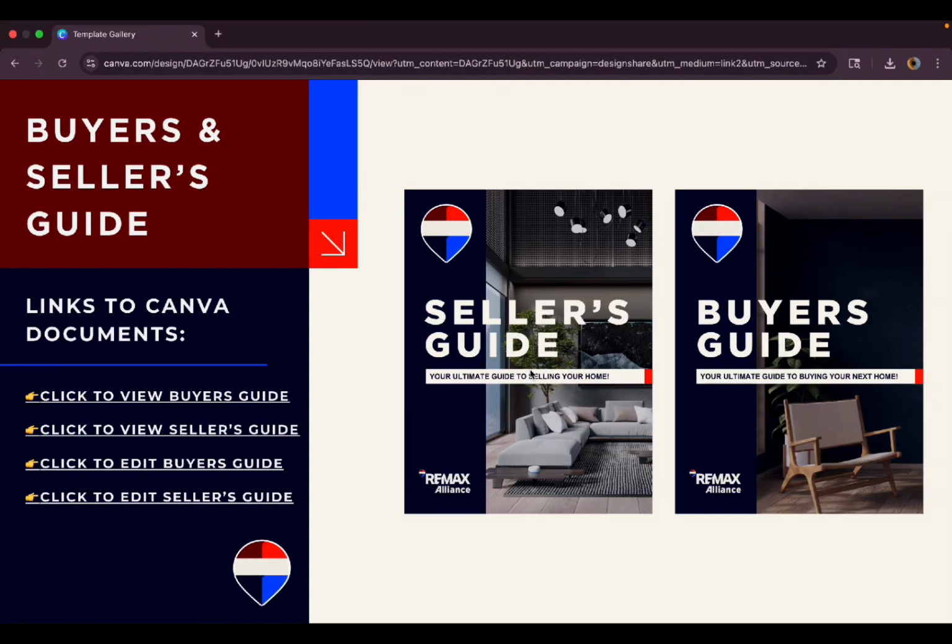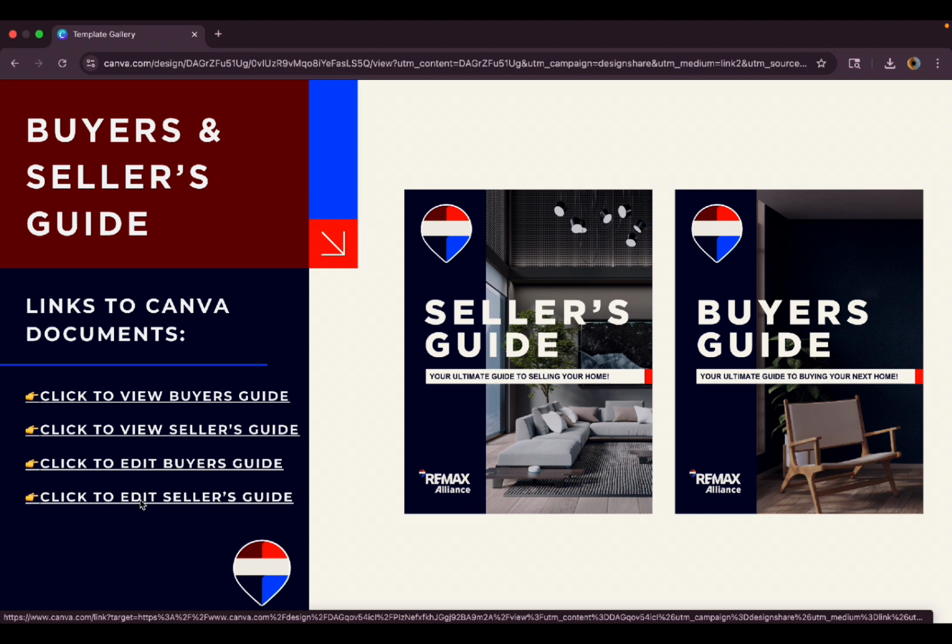Let's go! So now that we are in the template link presentation, or in the presentation itself, the way that we go about editing the buyers and sellers guides is all we need to do is just click one of these links. So these top two are to view them just themselves, so not editing, and then these bottom two are to make it so that you can edit. So the same process applies for both the buyer and seller's guide. So let's just go and edit the seller's guide to show you how everything works.